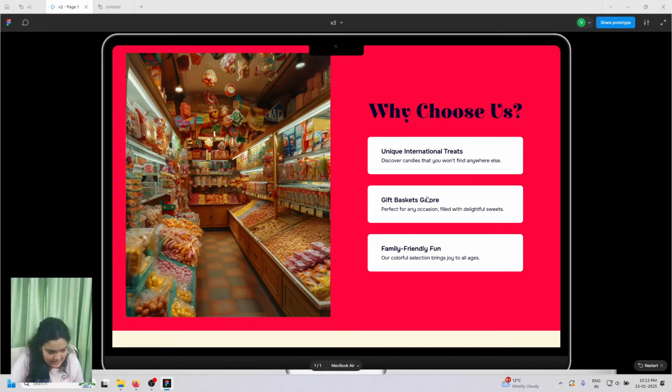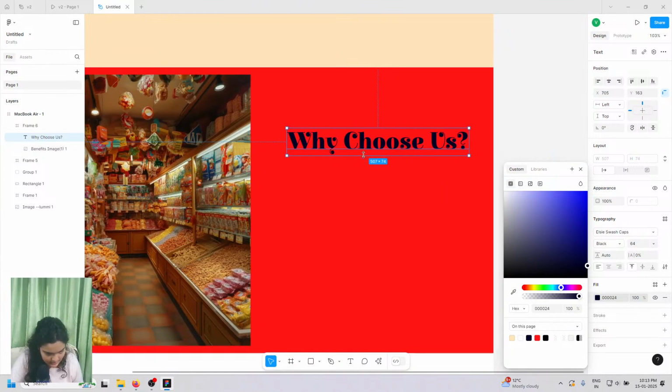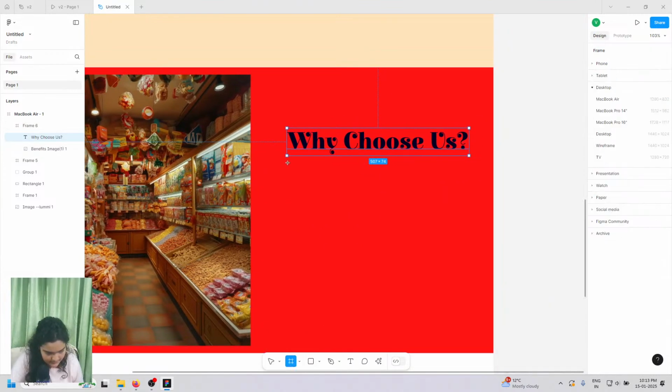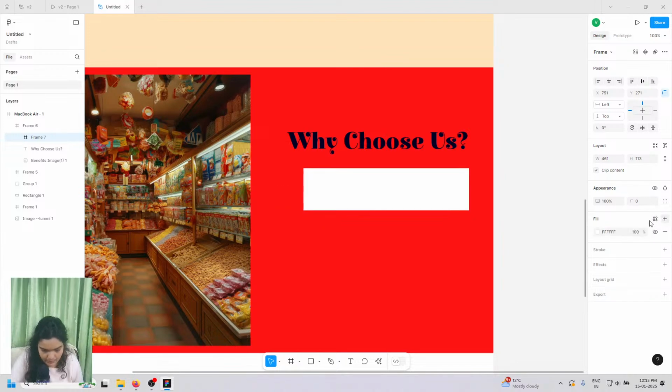Let's get these cards inside. Let's create a simple frame. Akash says that's a really good insight. Thank you. Let's create a simple frame, and now we're going to add white.